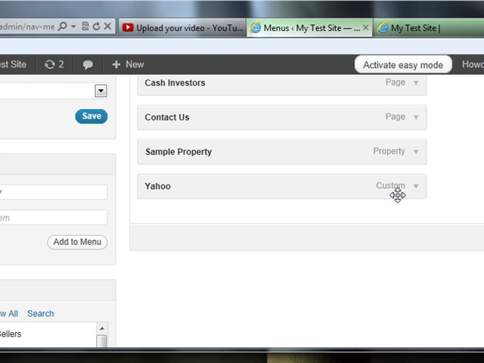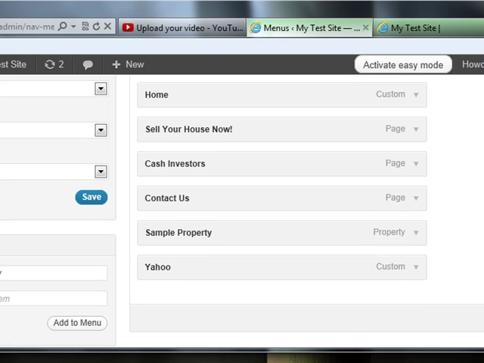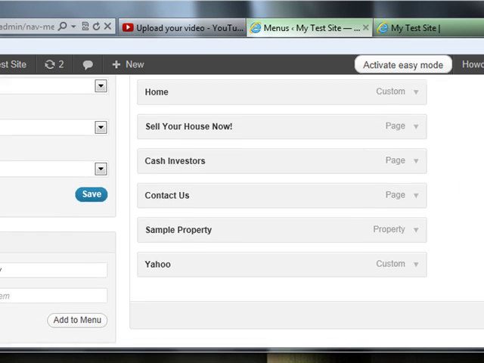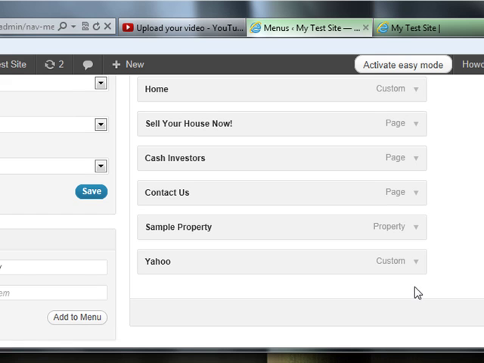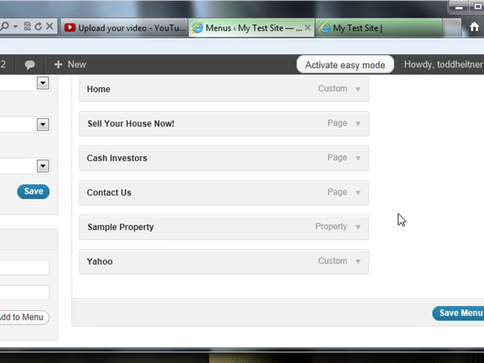Okay. So now we've added a couple links here. Now let's say I want to change the way they look. I want to change the order, and let's say I even want to have a drop-down menu. So let's say I want to put Yahoo as a drop-down menu item of the sample property. Now that doesn't really make a lot of sense to do, but this is just to illustrate.